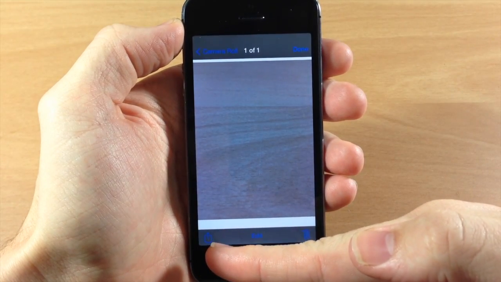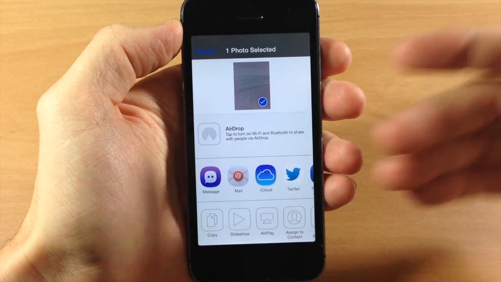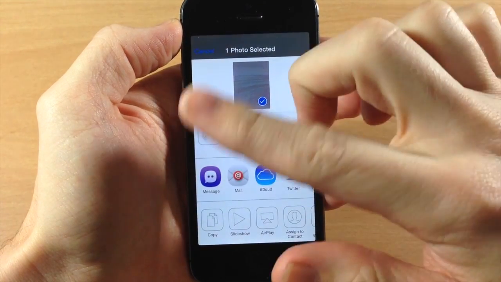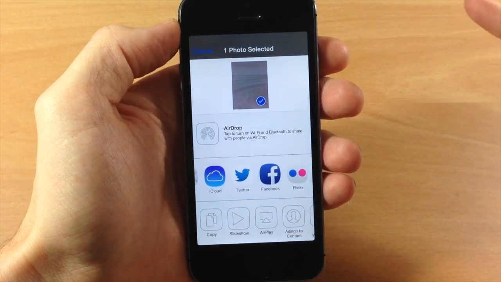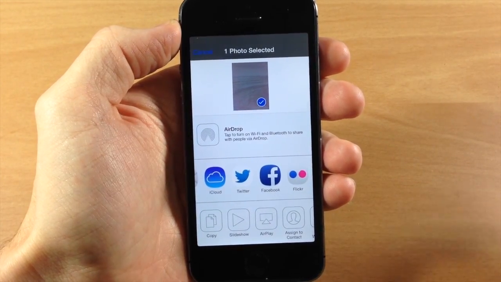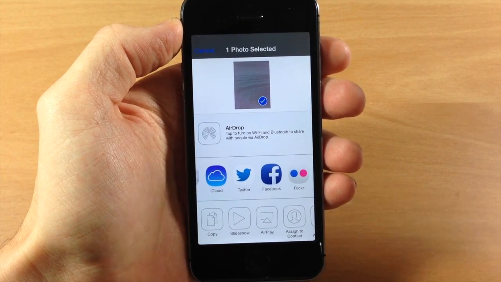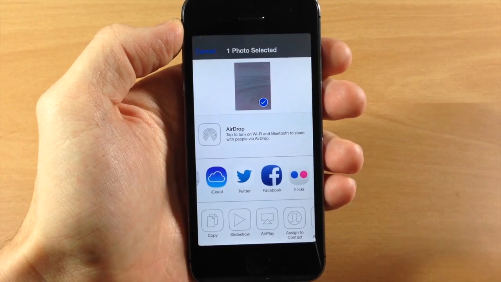you're going to get the share panel button right down there. So you can tap on that. And it's going to bring up your share panel where you can use AirDrop, Message, Mail, iCloud, Twitter, Facebook, Flickr, or anything down here. So this basically gives you the ability to share pictures directly from your lock screen without having to unlock your device after taking a picture from your lock screen.